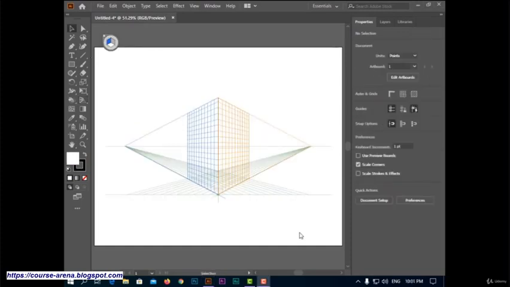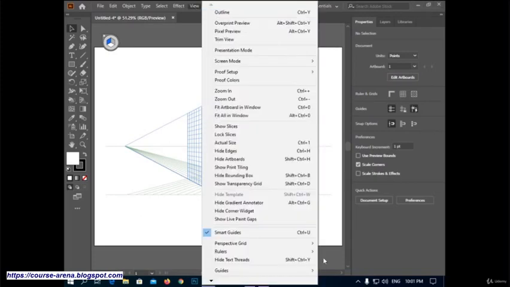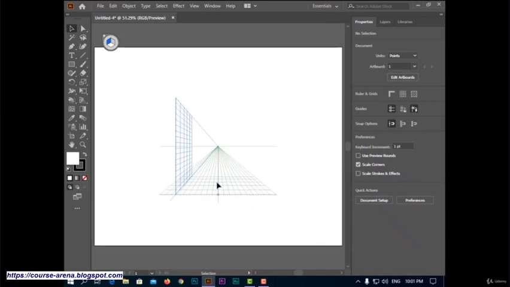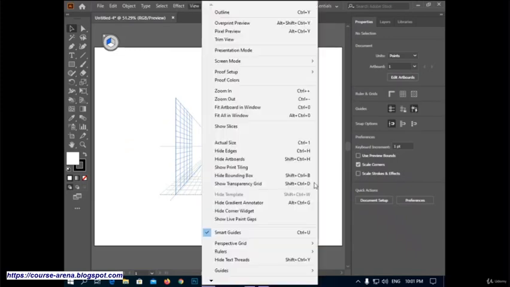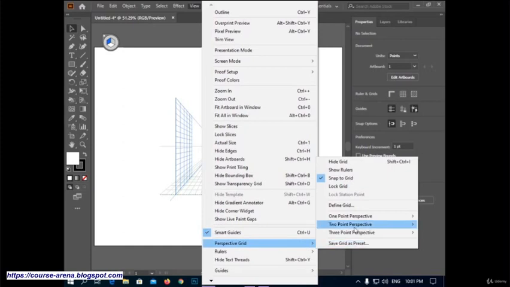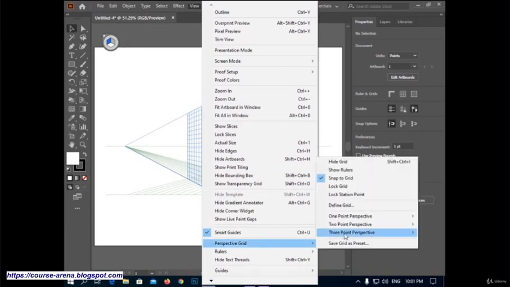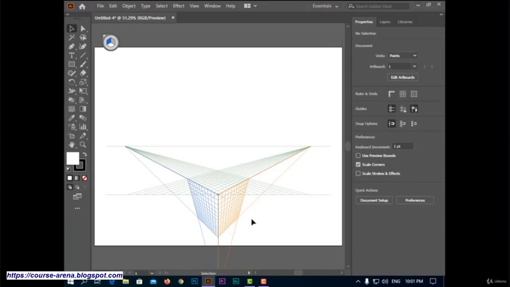I have 3 views for the perspective grid. To show them, I will click on view menu and choose perspective grid, and I have 1 point perspective for 1B normal view for 2 sides, and the other one 2 point perspective, the normal view, and the third one 3 point perspective, 3B normal view.